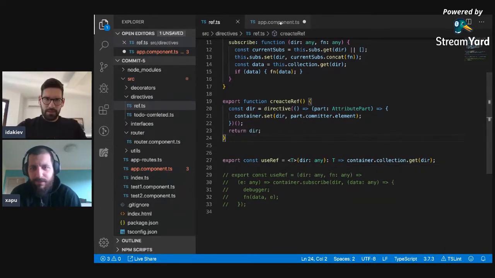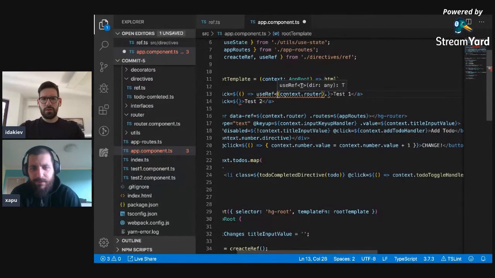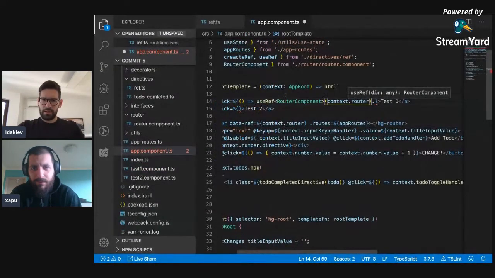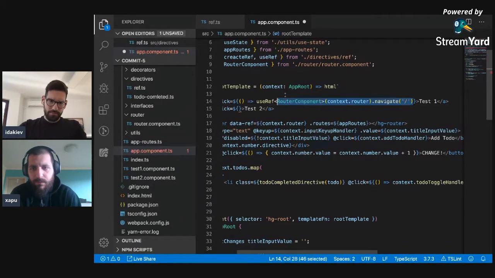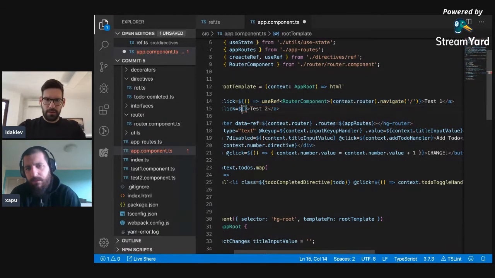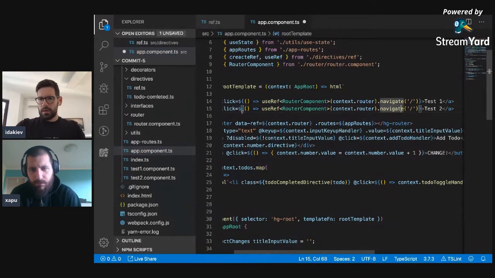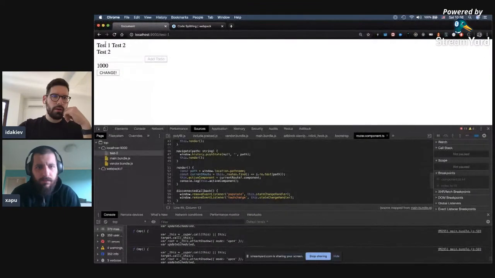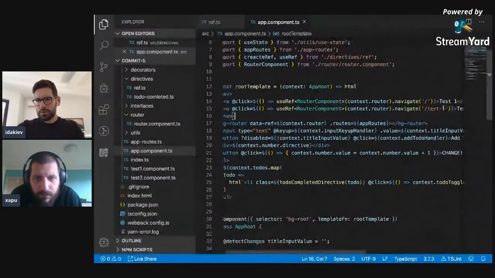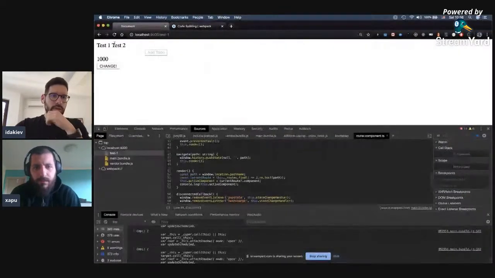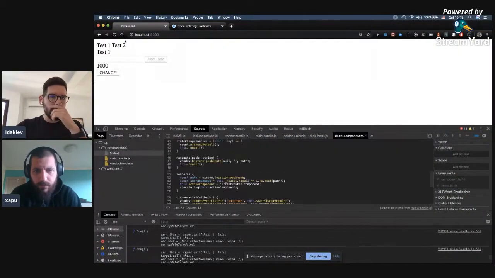So, okay, let's continue. And here I can just do the router component like that, and I'm going to have the navigate method like this. And here I can say that I'm going to navigate to this path. And I'm going to do the same thing here. And I'm going to say test one, hopefully. I think this was it. And let's see, as you see, everything, not everything, test two. It should be test two here, yeah. Okay, we don't have a test one. Okay, there it is. Everything is working correctly.